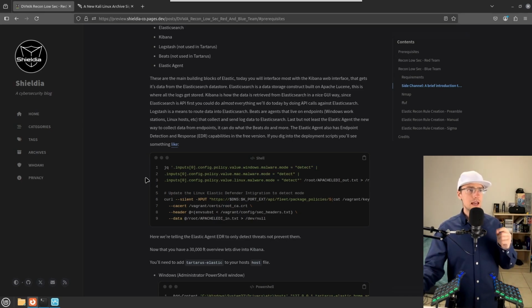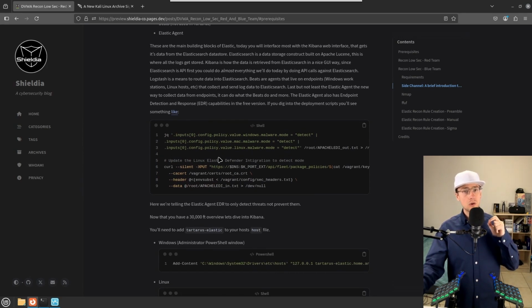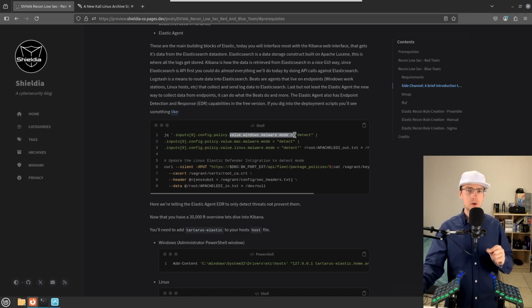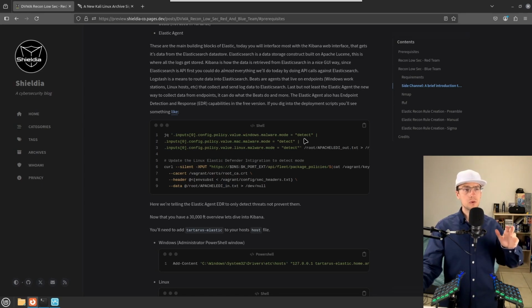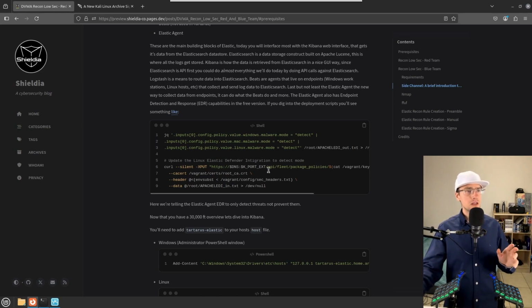Like it says here, it has some EDR, endpoint detection and response capabilities. I am turning that off in the deployment scripts. So we're going from the malware mode, which would normally be protect, to just detect. This then allows us to do all of this activity and not have the agent just zap us, because we wouldn't want that, because this is to demonstrate if a threat actor was able to bypass those preventions, you're going to want to detect it.